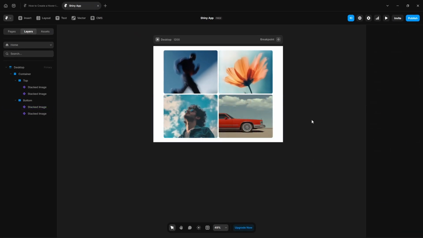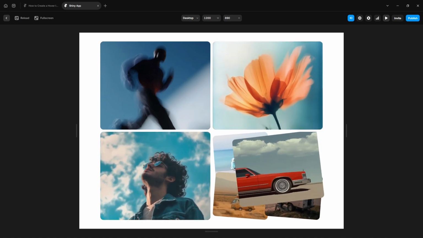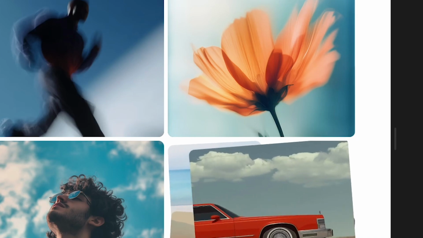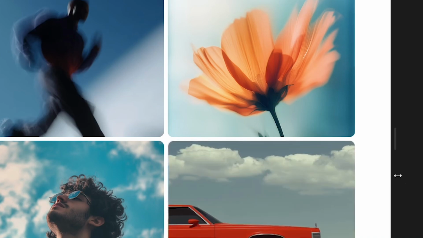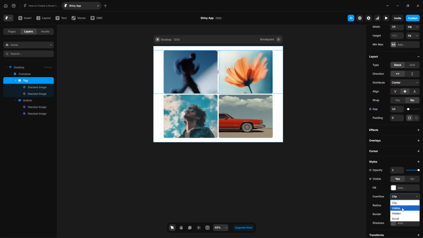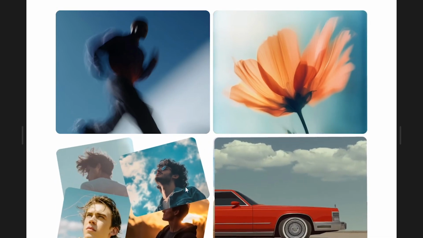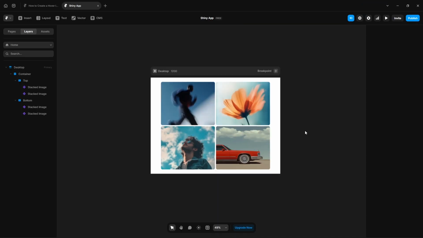Done. Now let's preview. Yeah, it looks perfect. Need to fix this. As you can see, it's cut off. So click this bottom, overflow visible. Also here, overflow visible. Perfect. Let's make it responsive.